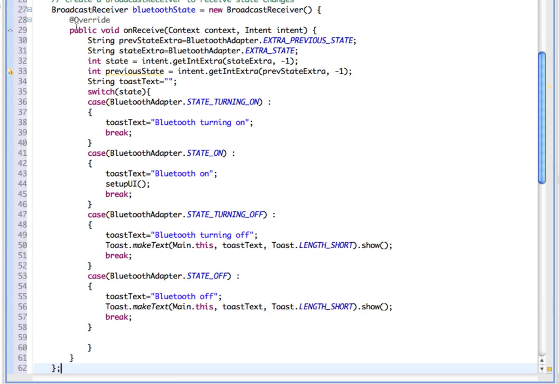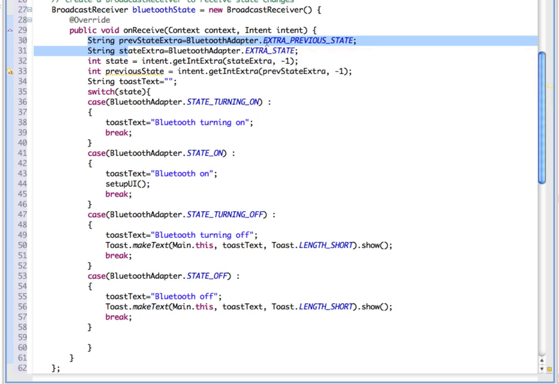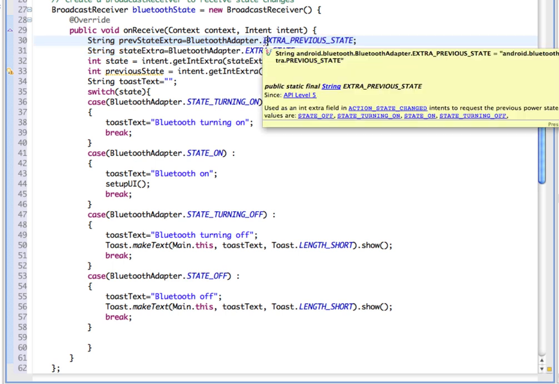So we have our broadcast receiver called Bluetooth state, and it's a new broadcast receiver. And on receive, we're creating a couple of strings that are the equivalent of the text strings for extra previous state. And we'll get the information when there is a state change. So you can see in here the options are state off, state turning on, and state turning off. So we want to be notified about any of those events.